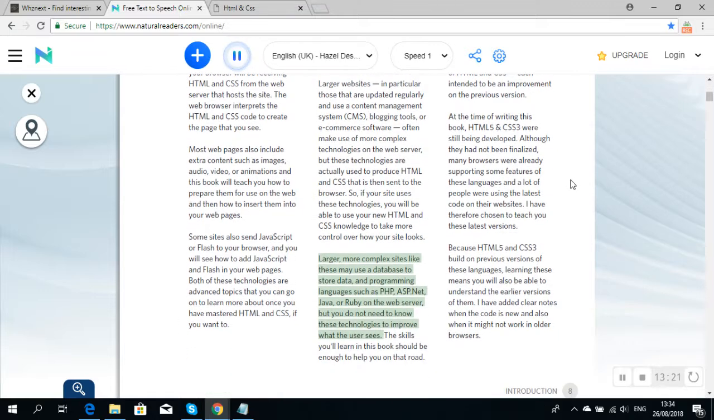Larger, more complex sites like these may use a database to store data, and programming languages such as PHP, ASP.NET, Java, or Ruby on the web server. But you do not need to know these technologies to improve what the user sees. The skills you will learn in this book should be enough to help you on that road.